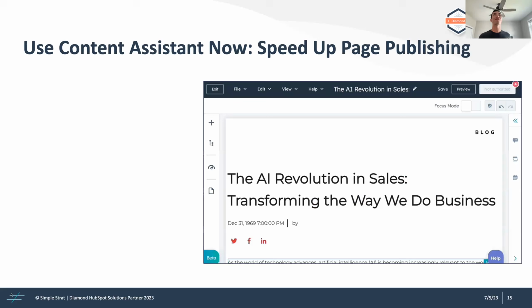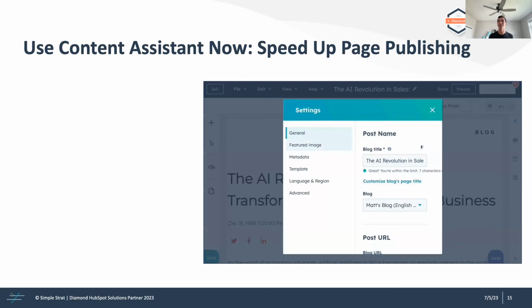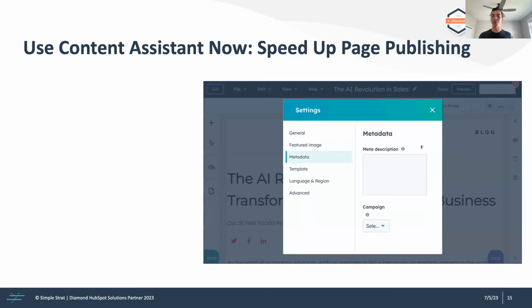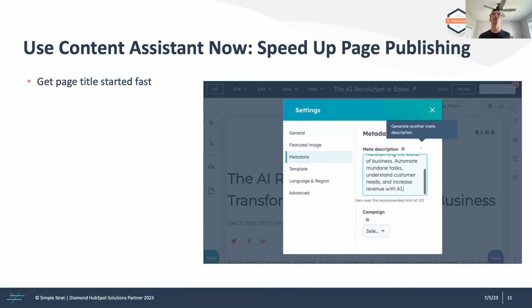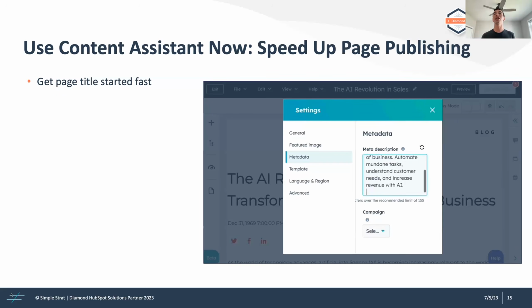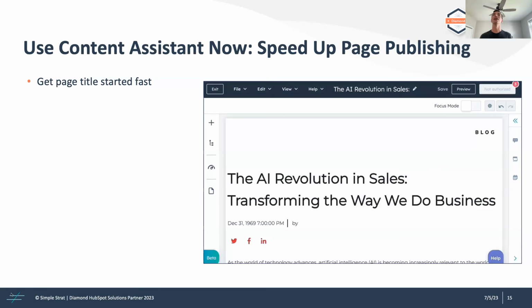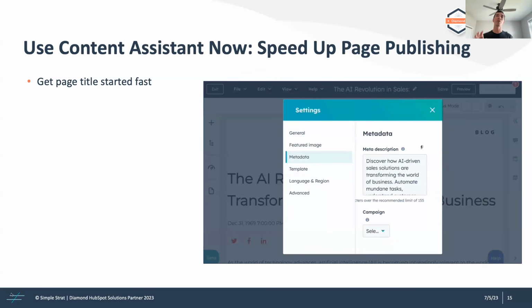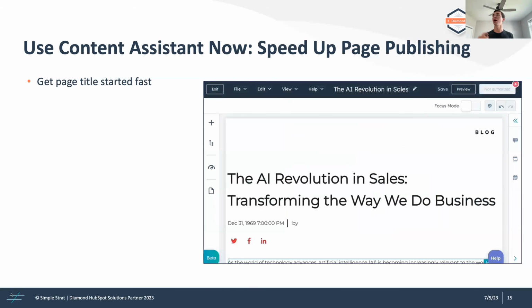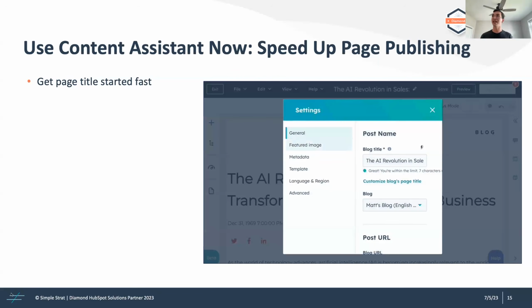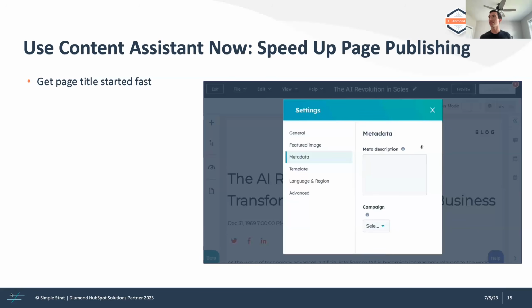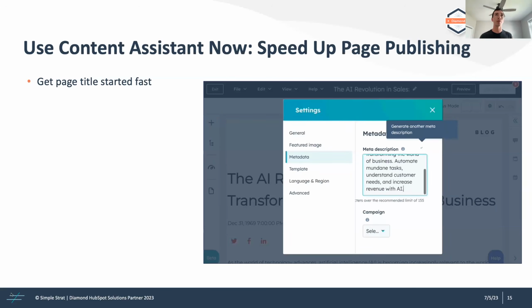All right, so enough of that. Let's get into the actual use cases. Speeding up page publishing, specifically with titles and meta descriptions. So you can get a page title started fast. After you create your blog post or your web page, you go into where you create your page titles in HubSpot. You click on the little lightning button, just like what this is showing you here for meta descriptions. It works the same way for titles.